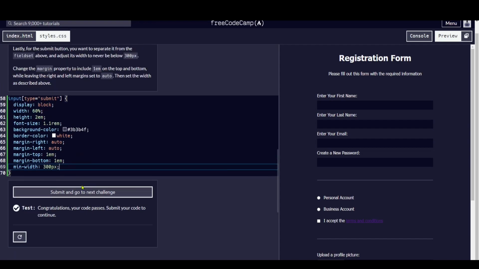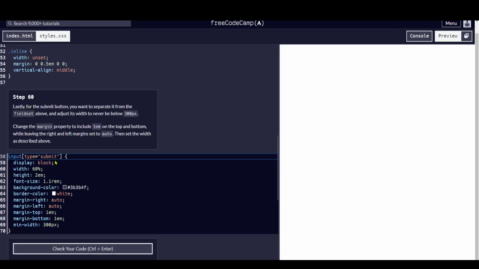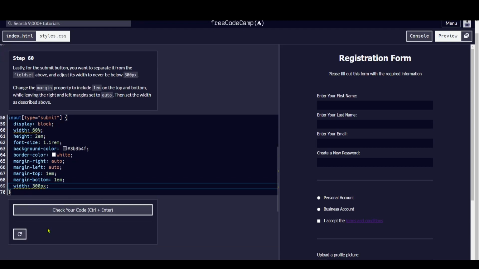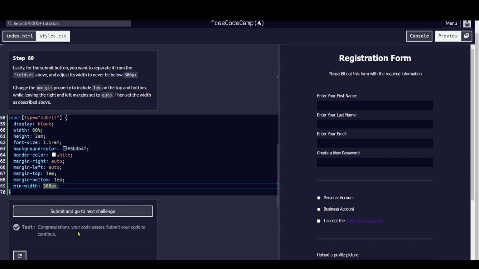Yeah, that's cool. Oh, I passed it. What if I just add the width, not minimum width? I guess it'll throw me an error. Oh, wow, the basis is 60%, but it should not go lower than 300 pixels.